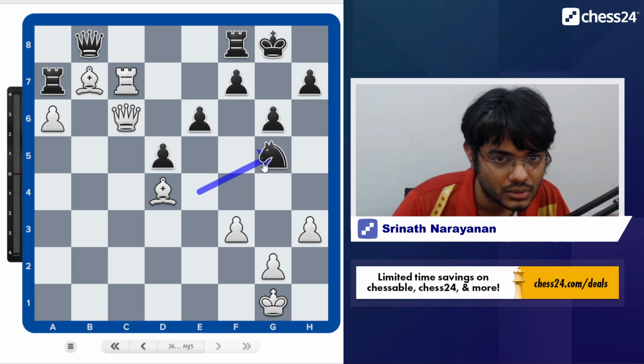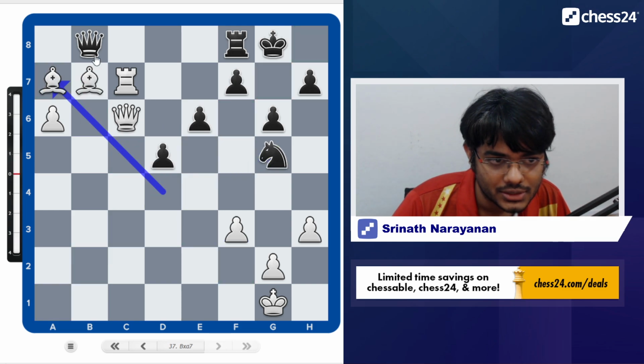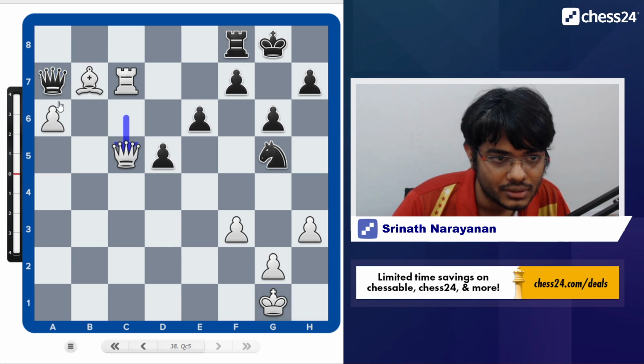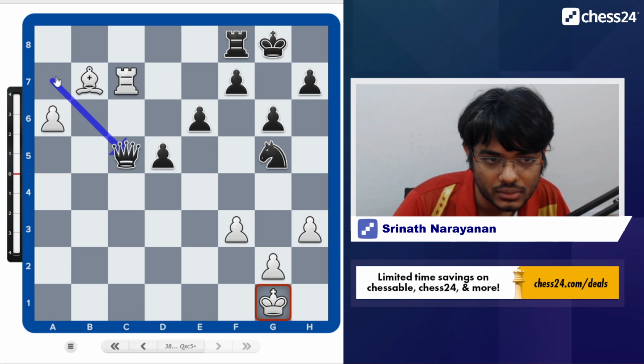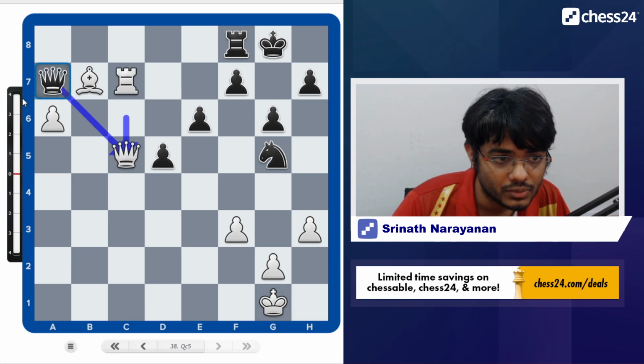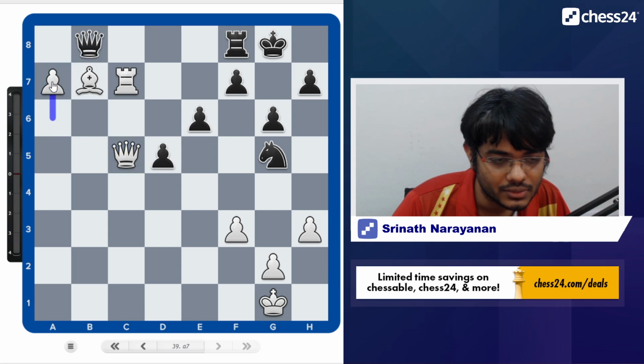So if black moves knight g5, white can just take on a7, queen c5, and here white takes control of the a7 square. And if black takes queen c5, then after rook c5, black has absolutely no way to stop the white a pawn from queening. And if black plays queen to b8, then after a7, again black has no way to stop the a pawn from queening.